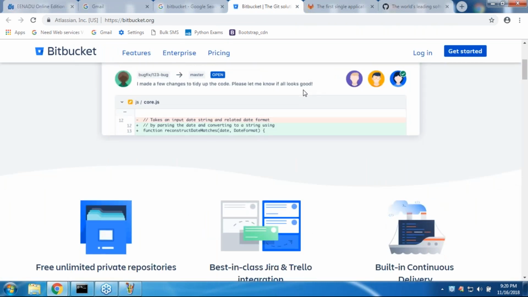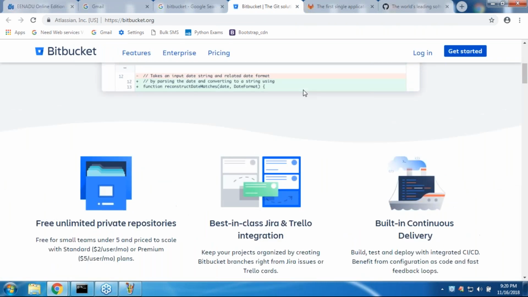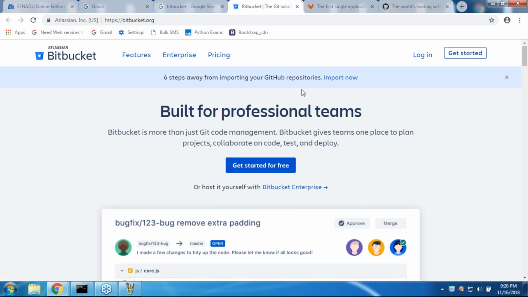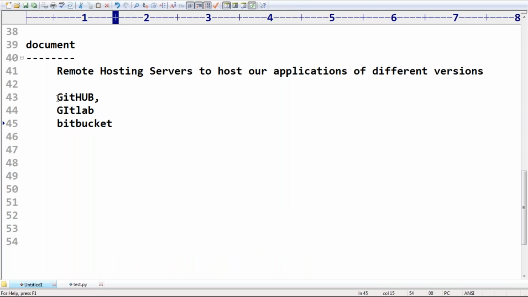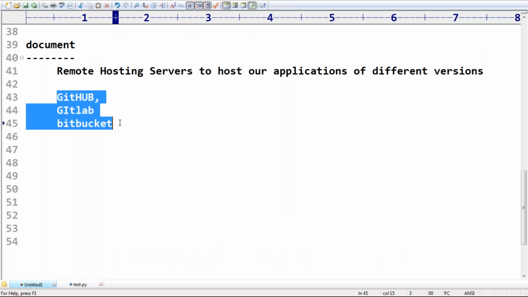So, a bit of clarity. I hope you people are in a position to understand clearly, right? There are two words that are very clear for you people, right? Sir, what is Git? What is GitHub? GitHub is a remote hosting service. Similar to GitHub, we have GitLab and Bitbucket. These kinds of things are available.